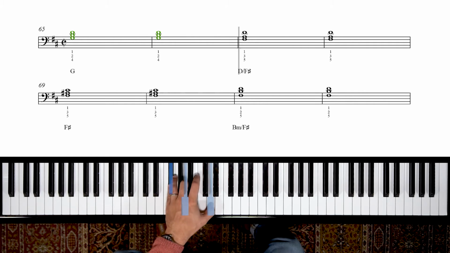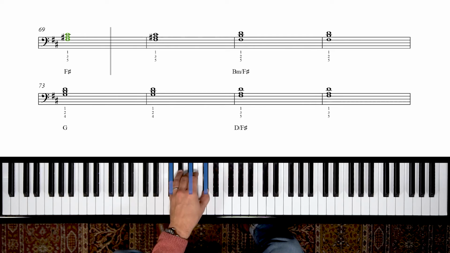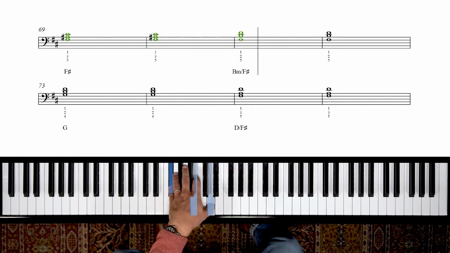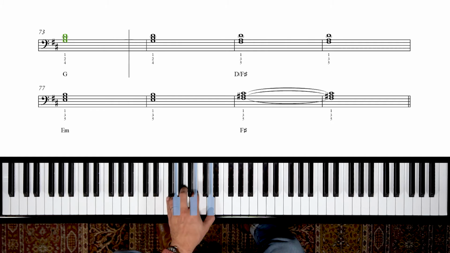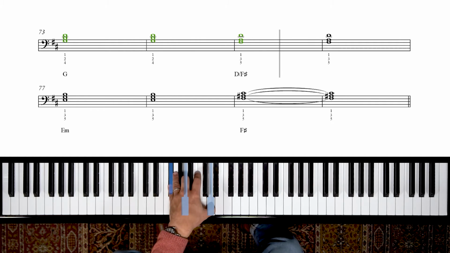D over F sharp. Now F sharp major. Now B minor over F sharp. Halfway through, back to G. Back to D over F sharp.